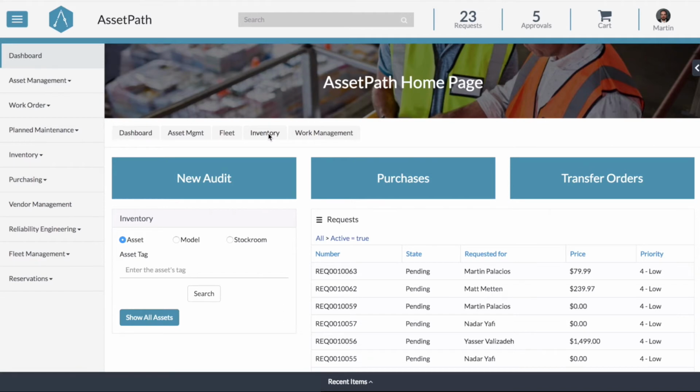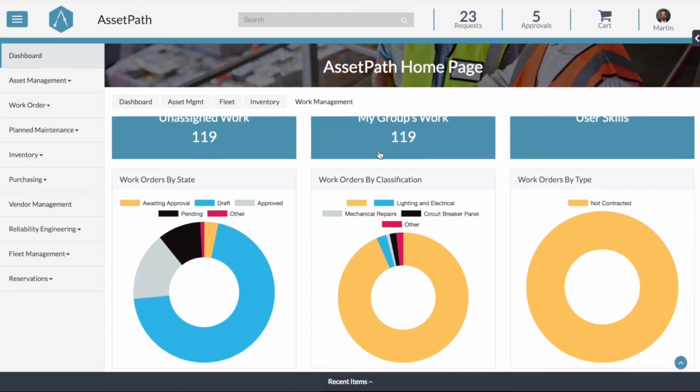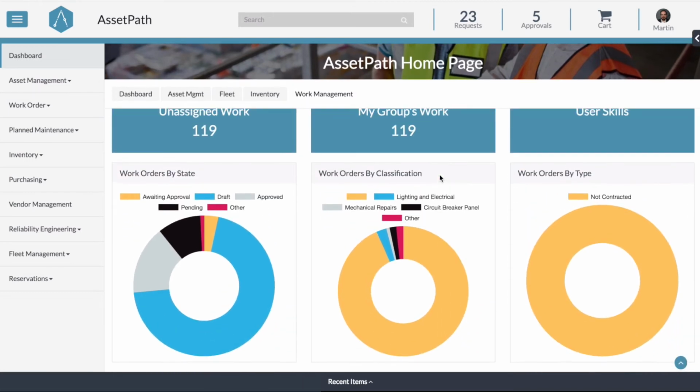We can also execute an audit in AssetPath. What this audit will do is tell you what your inventory is within ServiceNow, and then what you can count in your stock room and see if they match. Lastly, we have the ability to manage our work. We can see unassigned work, our group's work, our user skills in our business and who might have those, and the work orders that are open by different states, classification, or work order type.